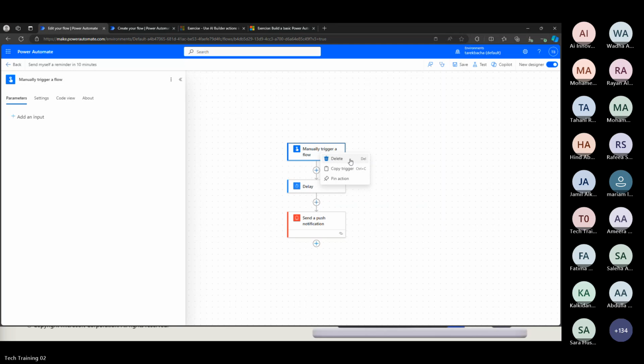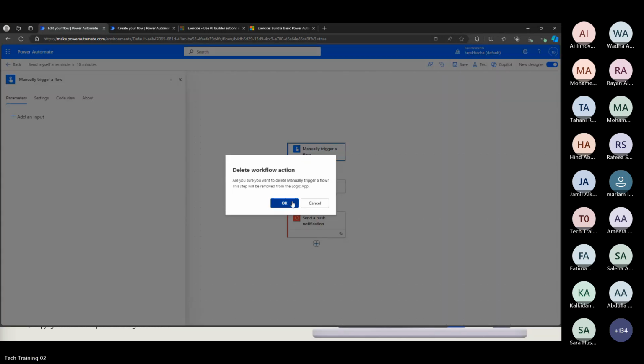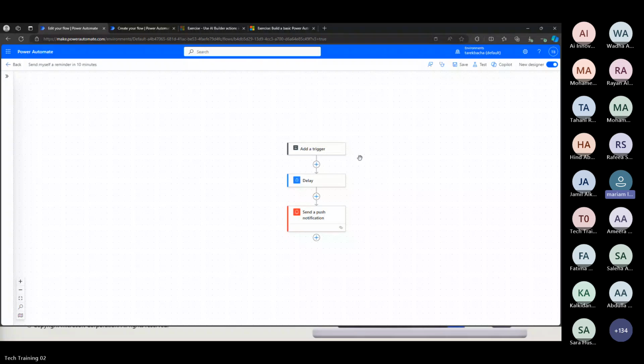Okay. Did you manage to delete it? Yes, now I'm trying to do it again because I already checked it with the green, so I think it can't be deleted. Okay, no problem.